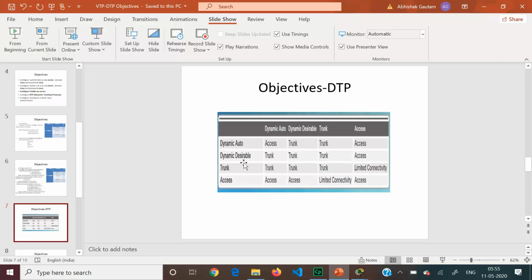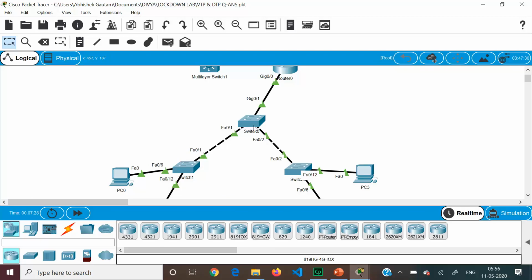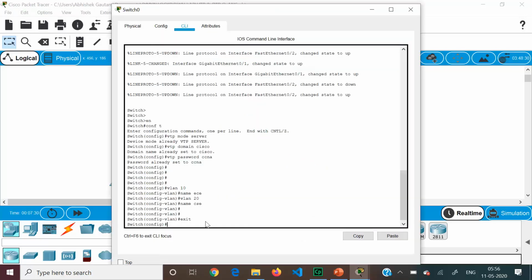Okay, and now with dynamic desirable at both ends, we get trunking. With one end trunk and the other dynamic desirable, it is trunk. So we have to refer to this table and get the trunking done. We are taking one combination, the trunk combination, where both ends will be trunk. You can also use one end dynamic desirable and the other as trunk, or both ends dynamic desirable, and so on. So referring to this table, you can create it, or whatever is given in the question you can do.